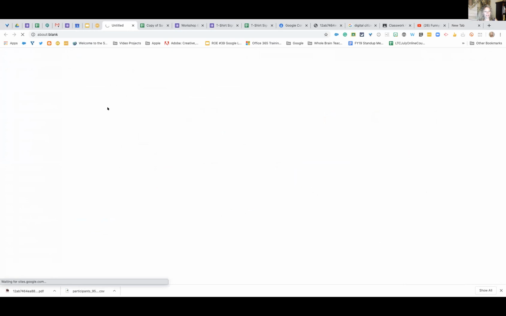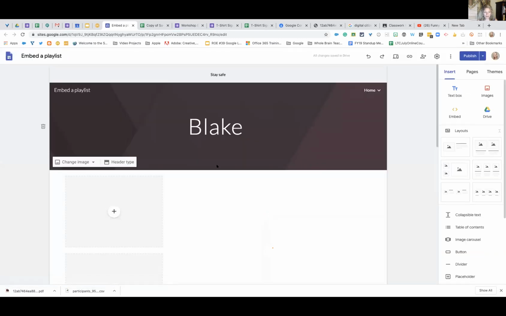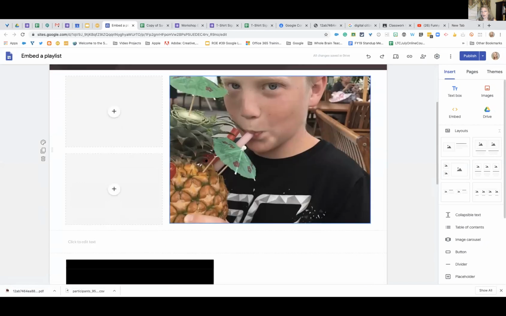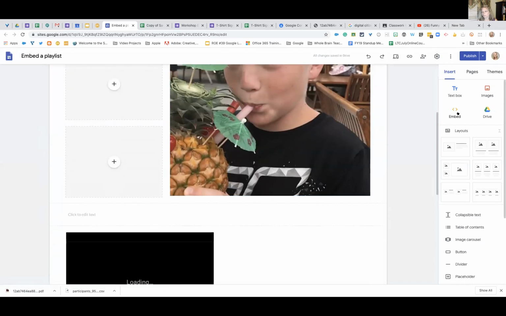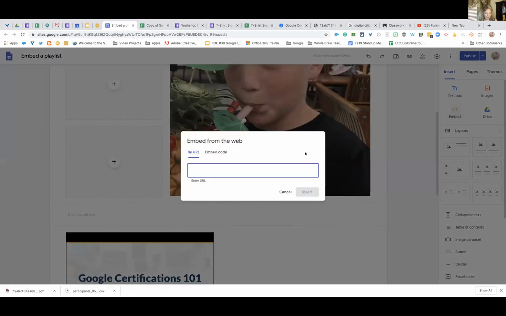I'll open up this site. So do you see, I'm not going to the app to open up my sites. I went to my Google Drive to open up my site. So right here within Google Sites, I can insert a playlist by going to hit embed, and I can just paste the URL there.